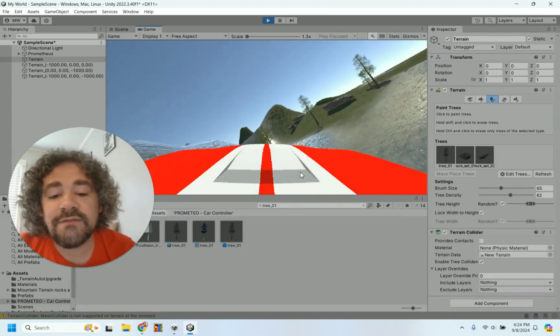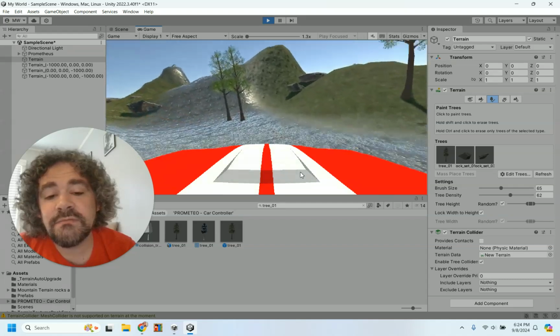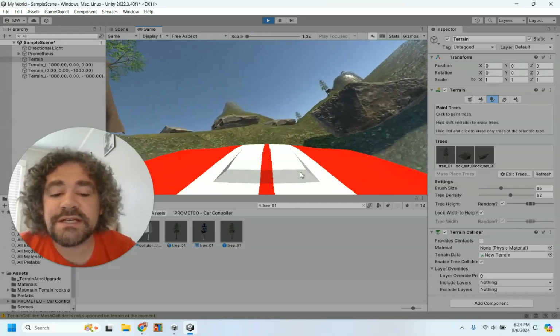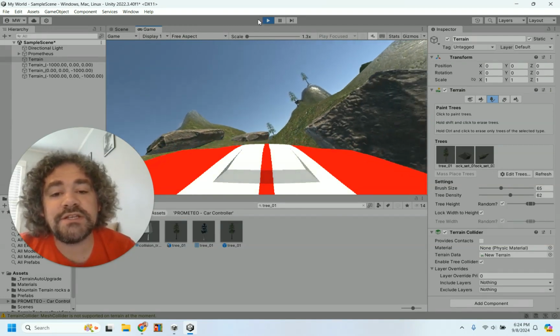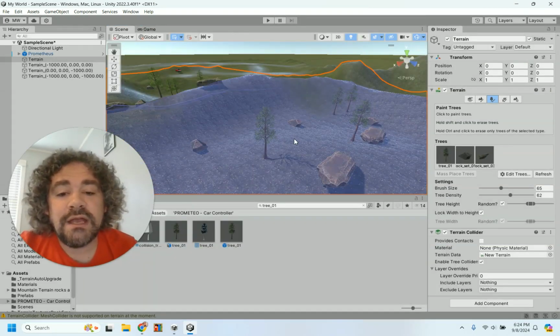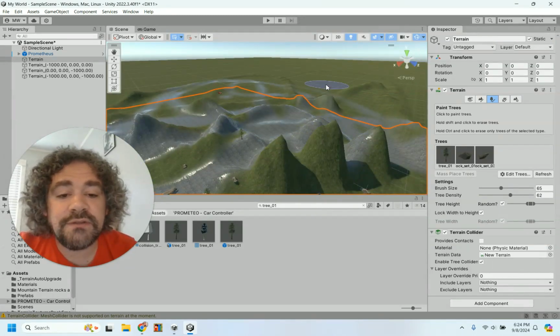Oof, I'm bad at driving on these hills. But notice how cool that was and how easy that was. I didn't have to draw every single one. I didn't have to figure out where they all went. It just kind of scattered them around my map. Now, I think it only did that to this terrain.